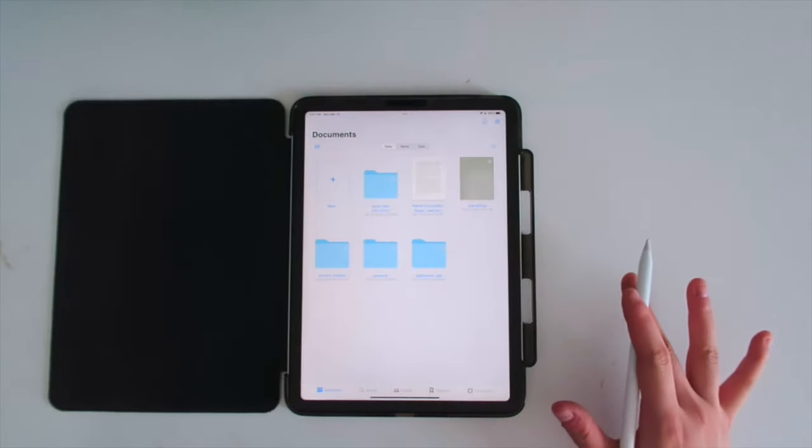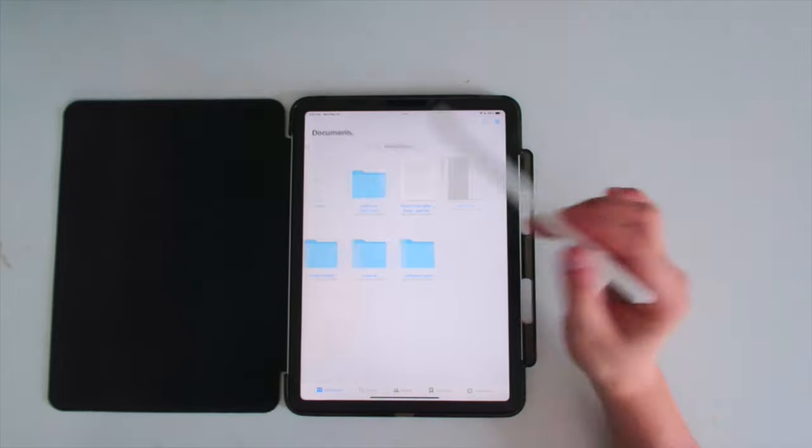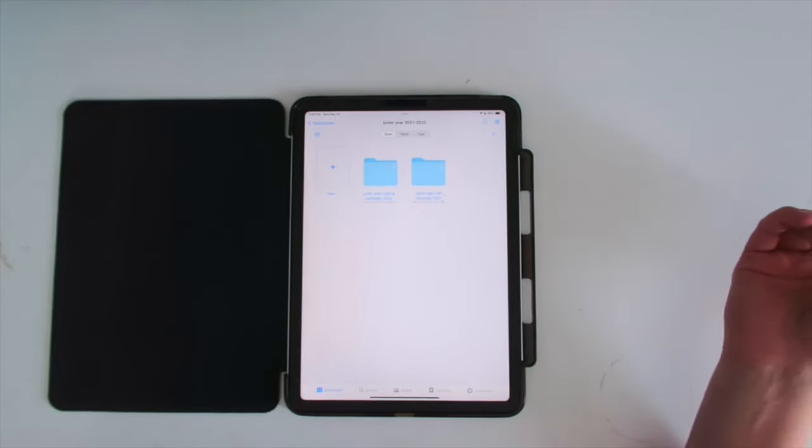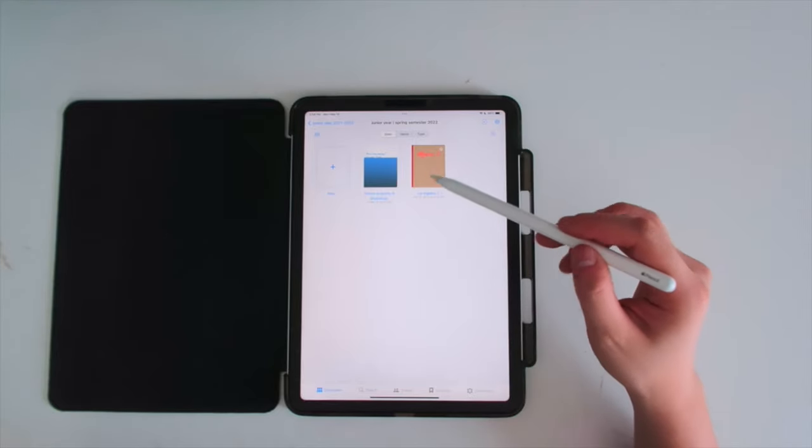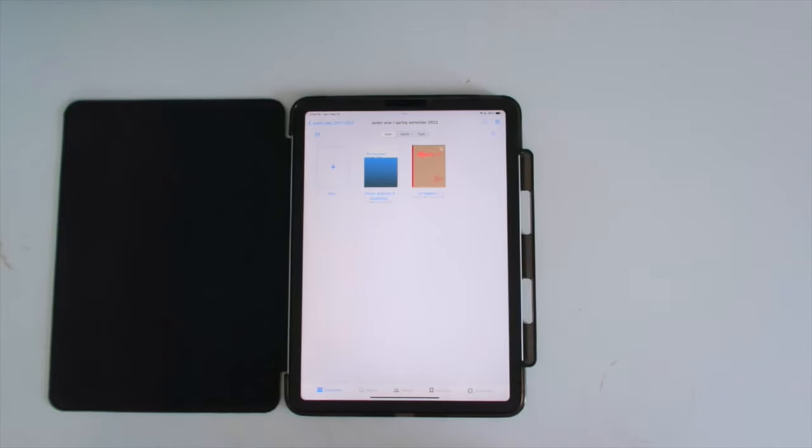So this is your home page for GoodNotes. This is my junior year one, and then I divided it up like I did in Notability for fall and spring. Let's go into my spring folder. I did have an Algebra 2 notebook here because I thought I was going to use GoodNotes as my primary app for taking notes, but then I changed.